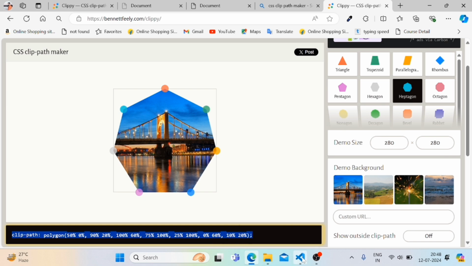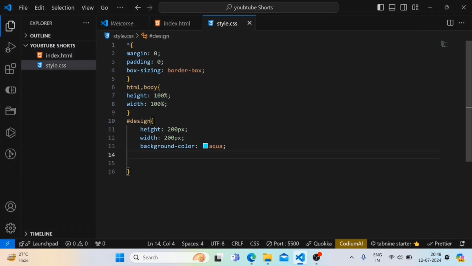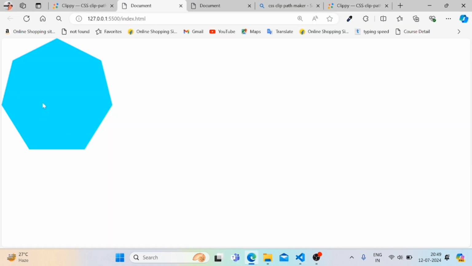And let's go back to our code. In our CSS file we have to paste it here, and let's check now. You can see our div is converted into a heptagon.